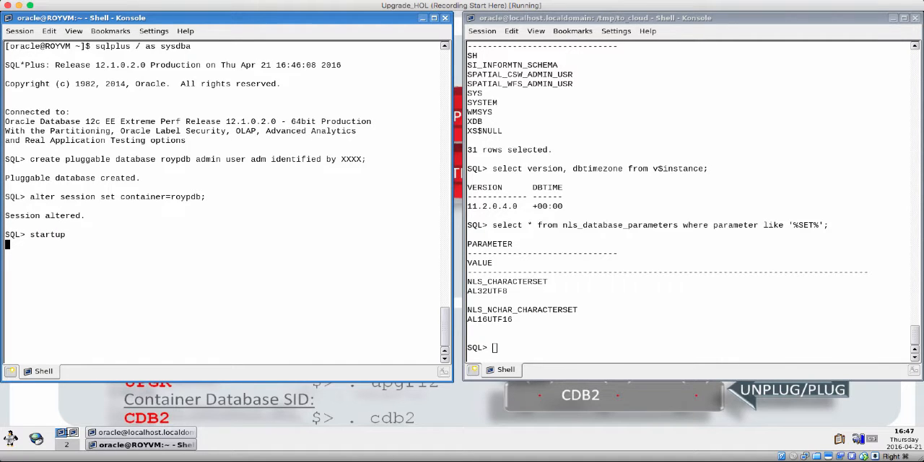So we alter our session to set our context to be within that pluggable database container. We'll start it up, which will happen very quickly. And then we're going to look at the time zone and the character set of the pluggable database to make sure that they match our source database.